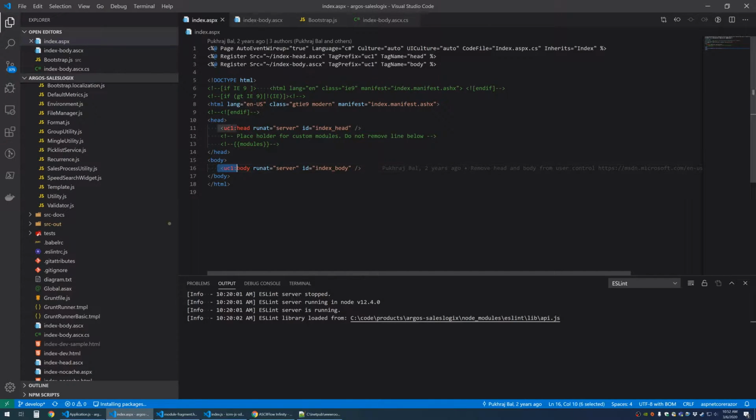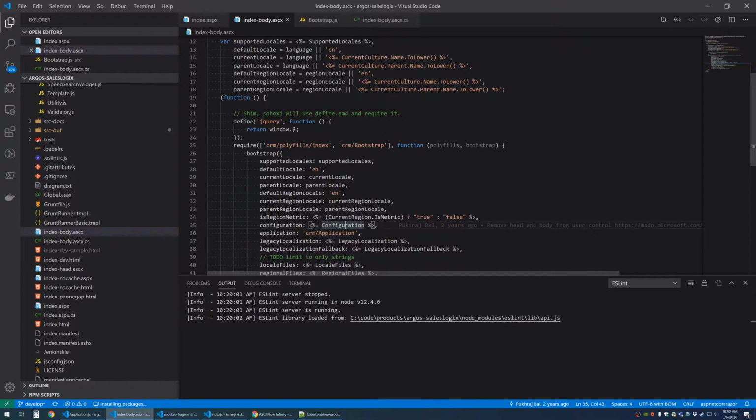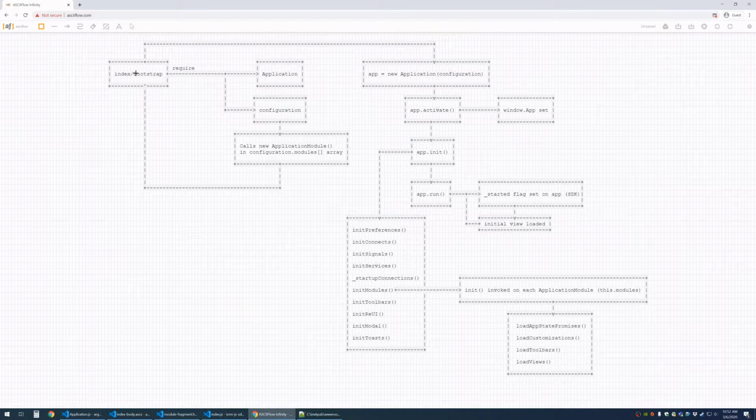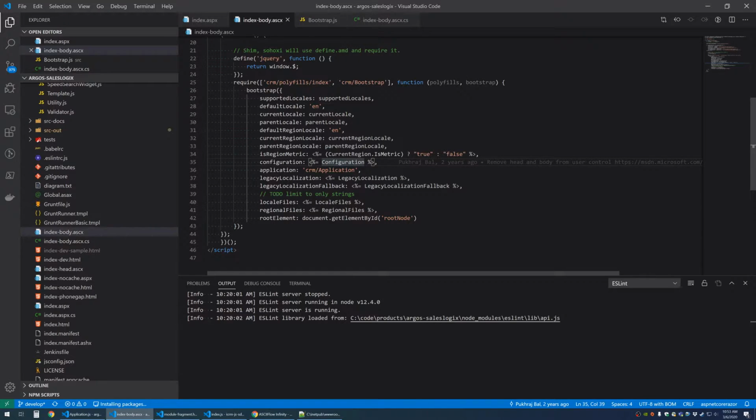Now you notice there's a user control, index body. This is kind of where the bootstrap function gets called, and you can see there's a configuration passed in. If we go back to the diagram, we can see application and configuration are called by the bootstrap. And where's the configuration coming from? This is a server-side C# snippet, and it's passing in a configuration property.